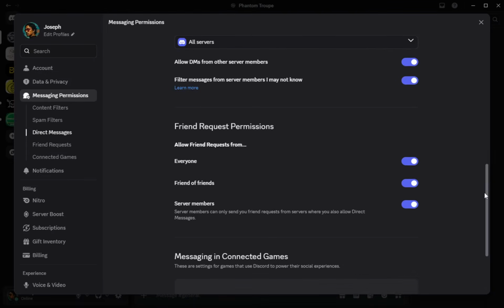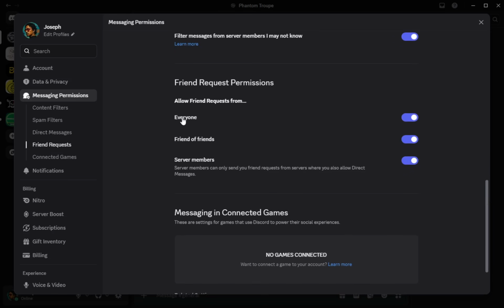Next, select Friend Requests to control who can add you. This lets you decide whether everyone, friends of friends, or only certain people can send a friend request. If you ever wonder why random users cannot add you, it is usually because of the settings in this area.